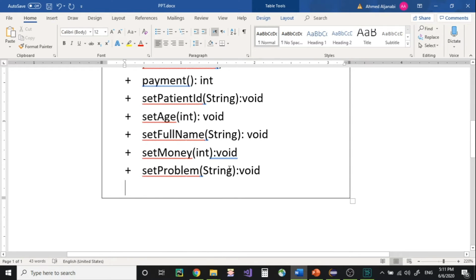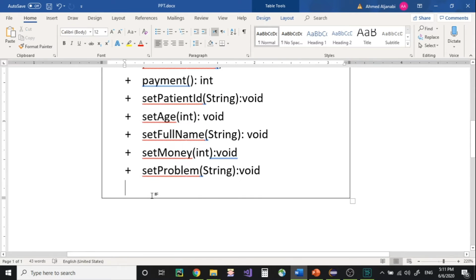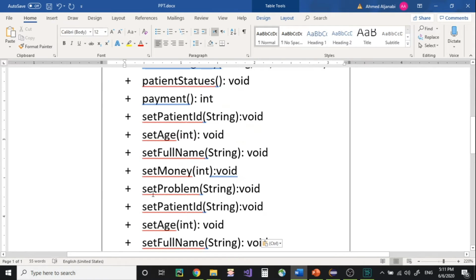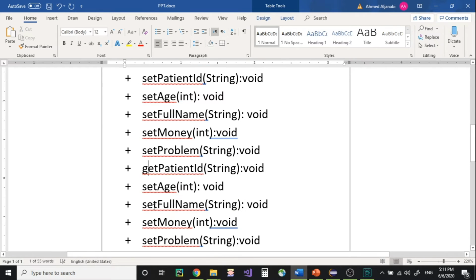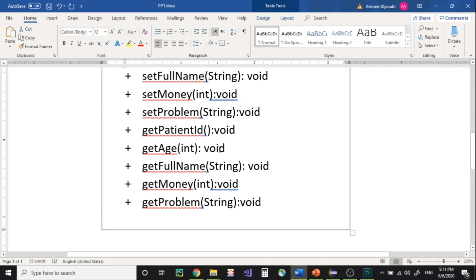I'm going to have another list of methods called getters. So I'm going to copy this, put it down, and just remember we are going to set patient is going to be get. So we get patient ID, we get age, we get full name, we get money, we get problem. And because it's a get, we don't pass anything. So we give them out. We're not going to pass anything to it. We're trying to get the information, not pass anything to be assigned to those variables.